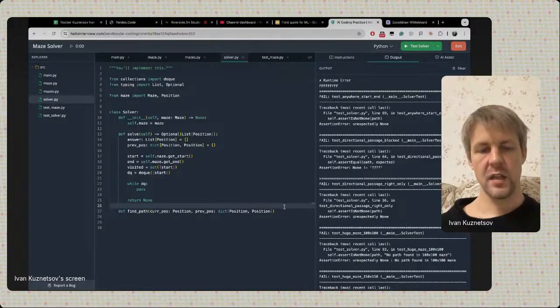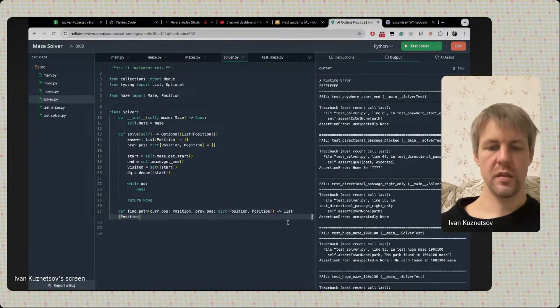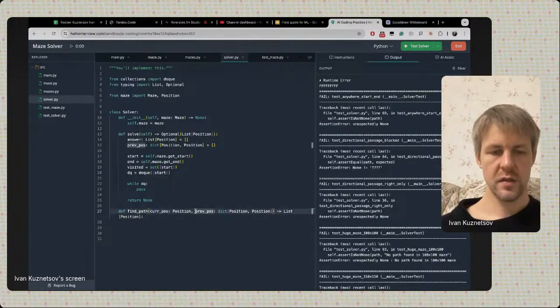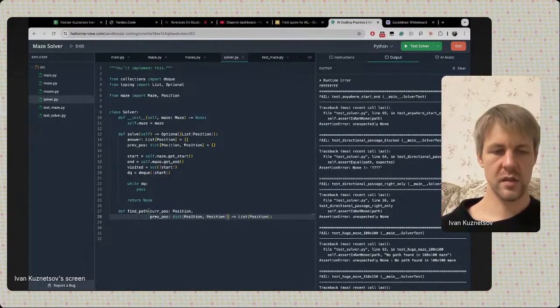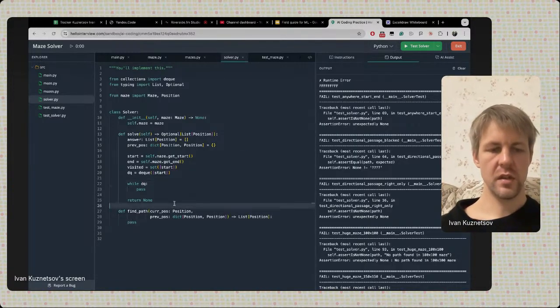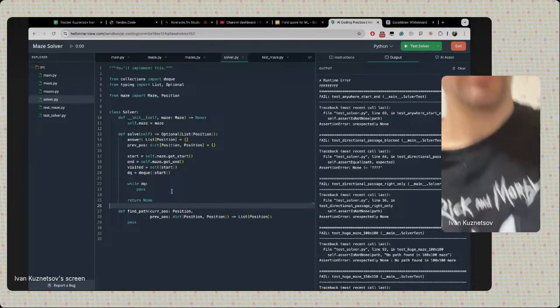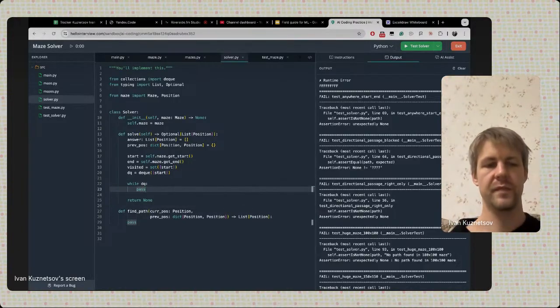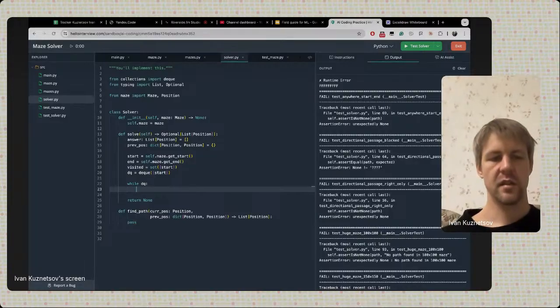Okay. And here it will always be returning such a list of positions. This is not very nice. Let's fix this. Okay, so here we will be finding the path. The only thing left is to actually implement our DQ. Let's do that.